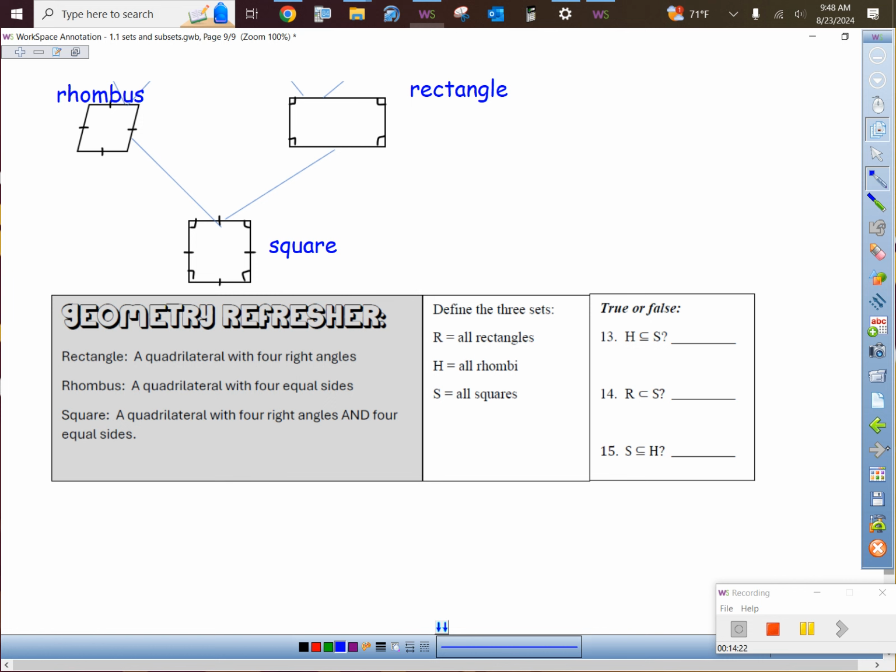So what do you think about this? They say let R be this set. They say let H be that set. And they say let S be this set. Is H a proper subset of S, or is H a subset of S? Is the rhombus smaller than squares? A rhombus has just got 4 equal sides, right? What do you think?